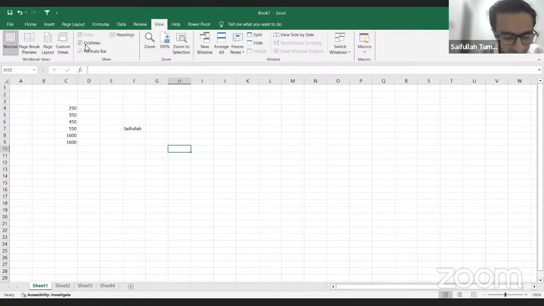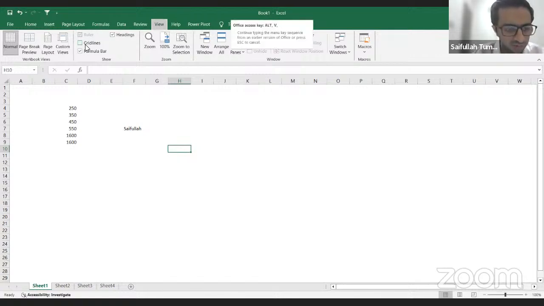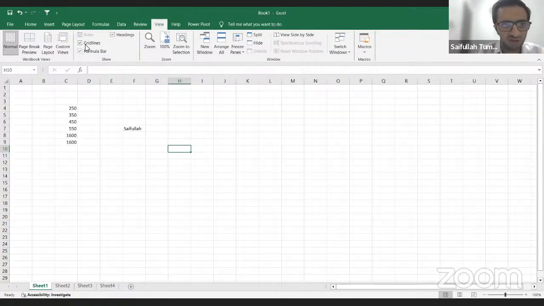I will perform it again. Alt W VG. The grid lines have disappeared. If I perform the same action again, Alt W VG, the grid lines will appear.